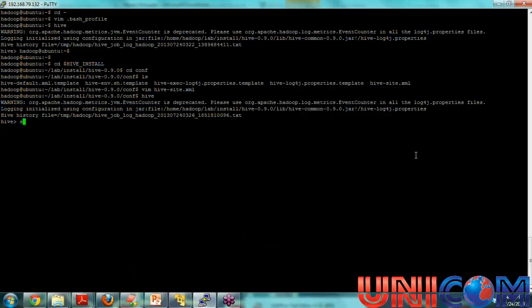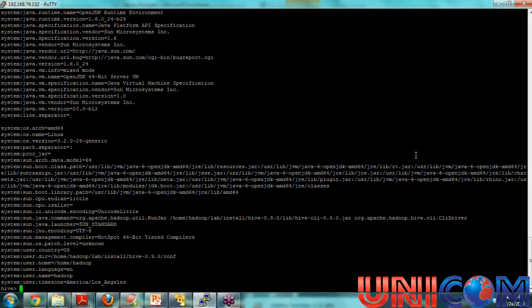So we'll just say set -v, and this lists a lot of values that we have, like system.user, country, US, and all that. These are all the Hadoop and Hive properties combined.